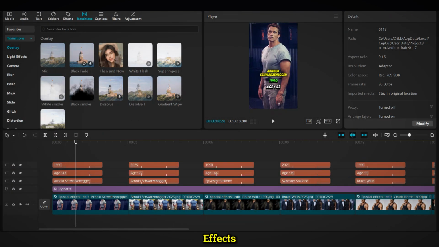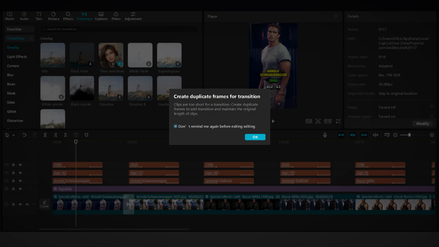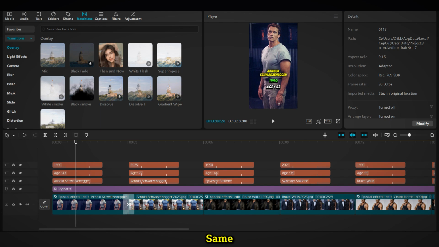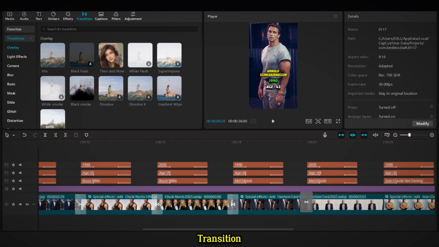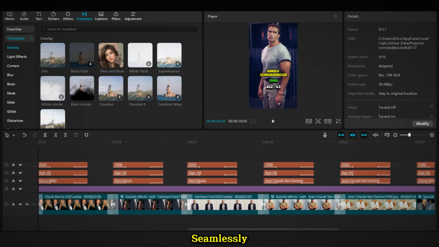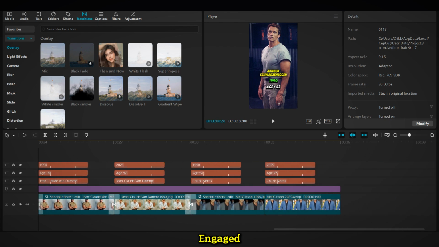After adding the effects, we'll move to the transitions. Between the two images of the same actor, then and now, use the then and now transition. For transitions between different actors, use the mixed transition to make the video flow seamlessly and keep the viewer engaged.